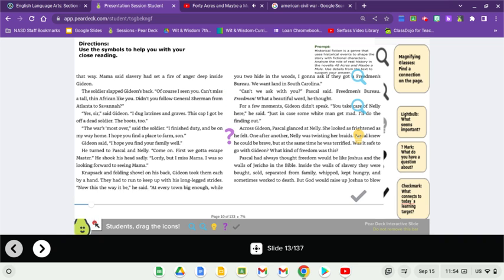Across Gideon, Pascal glanced at Nellie. She looked as frightened as he felt. One after another, Nellie was twisting her braids. Pascal knew he could be brave, but at the same time, he was terrified. Was it safe to go with Gideon? What kind of freedom was this? Pascal had always thought freedom would be like Joshua and the walls of Jericho in the Bible. Inside the walls of slavery, they were bought, sold, separated from family, whipped, kept hungry, and sometimes worked to death.